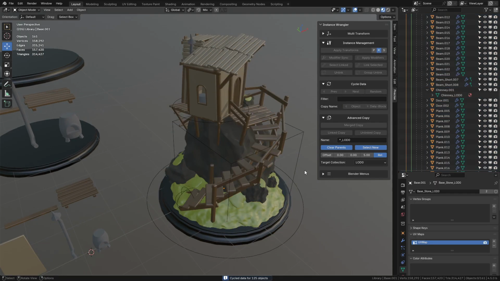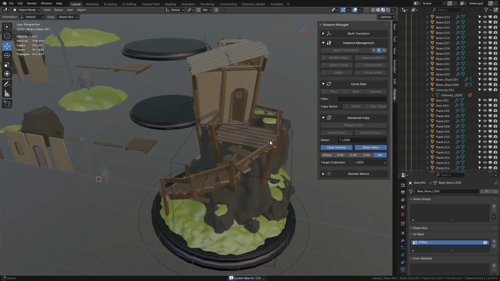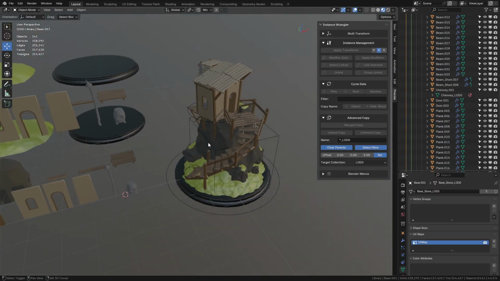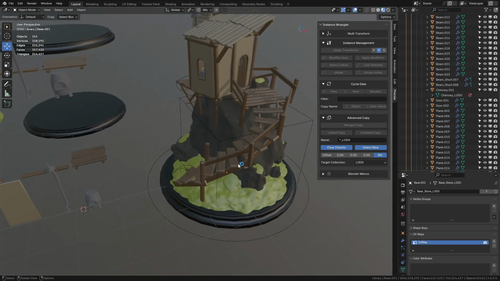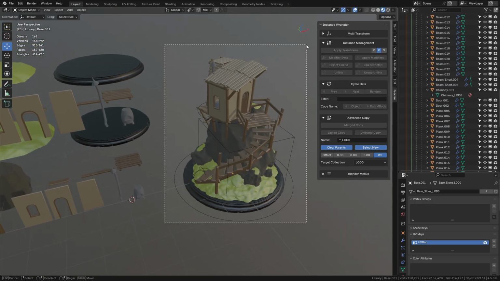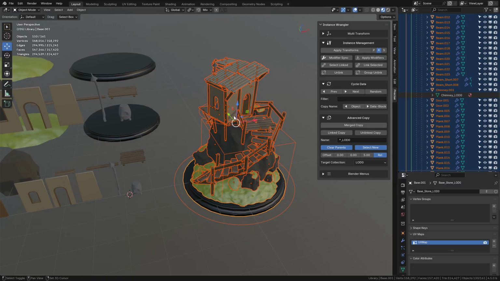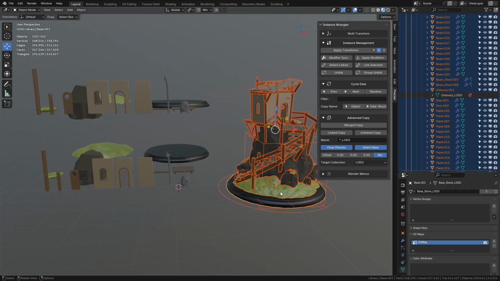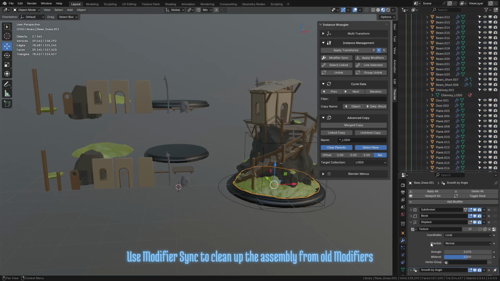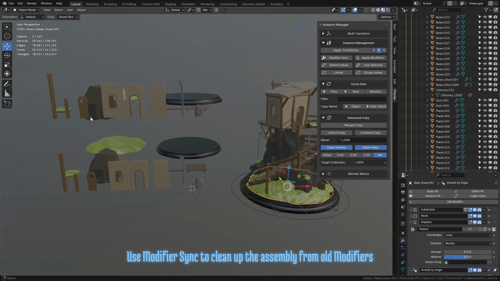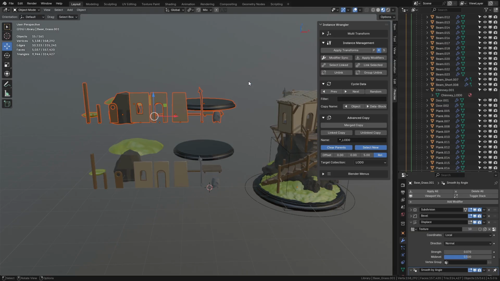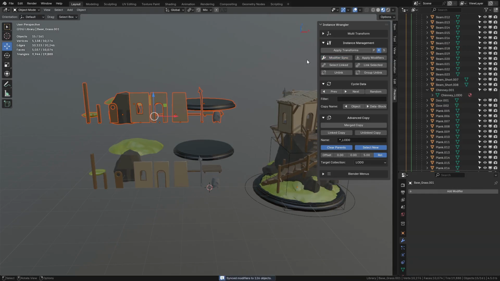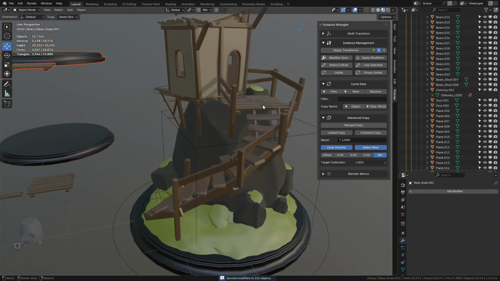Now everything is as I hoped it would be, except these rocks are looking a little bit rockier than I originally wanted. The reason for that is these still have their modifiers applied to them, whereas we don't want that anymore because they were applied here. So what I can do now is simply hit modifier sync, and there, that cleaned it up.